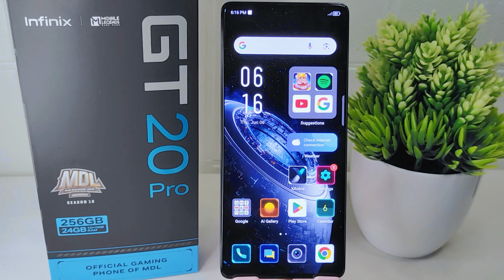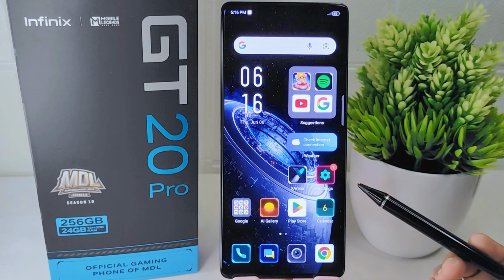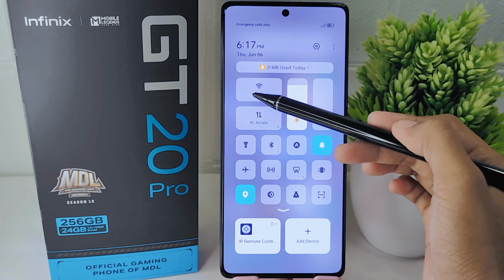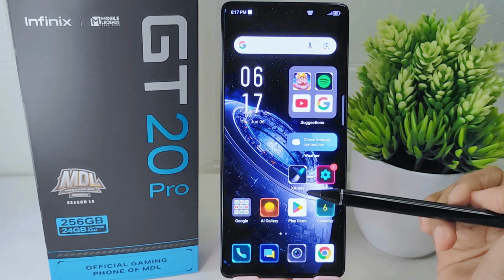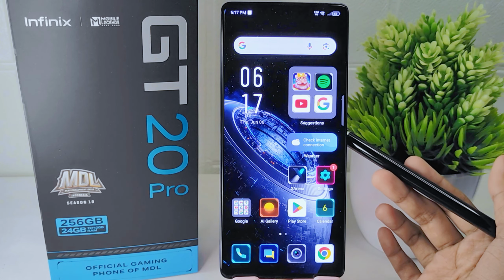Okay, hello everyone. Here I want to provide a tutorial on how to change the Infinix GT20 Pro 5G to look like an iPhone. Well, if you prefer the aesthetic and user interface of iOS over Android, customizing your Infinix phone to look like an iPhone can enhance your user experience. Okay, so let's go to the tutorial.